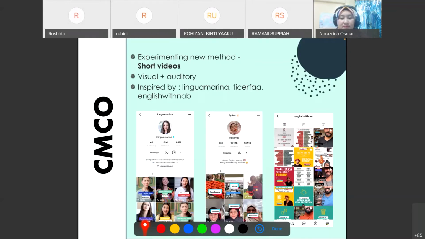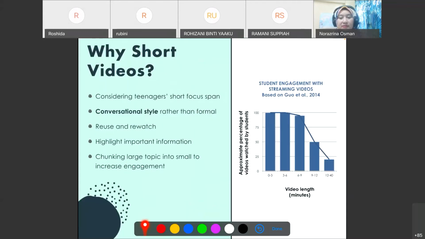So I think that this approach is very good for my students. Okay, why do I choose short videos? First, I consider that teenagers have a very short focus span. They cannot focus a lot on a very long video. And I found a study by Guo stating that the shorter the length of the video, the higher the percentage of students watching the video.